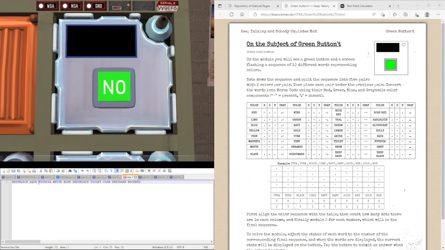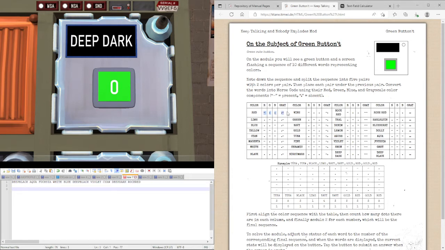We're now going to split these into groups of two. So it'll be deep black aqua, fuchsia white, blue deep black, and so on. And we're going to copy these components. This split into color components, but that's not necessary for this module.